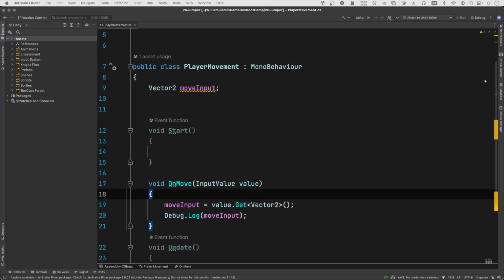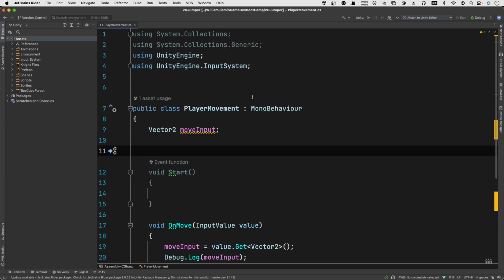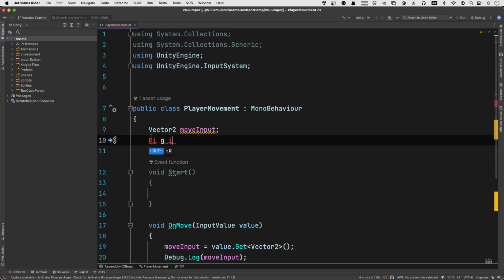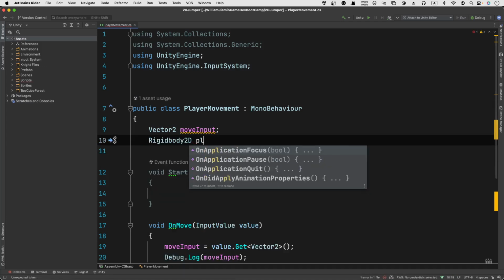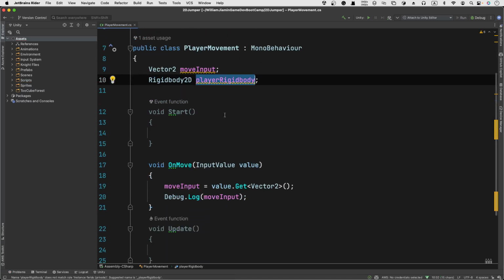So the first step, of course, is to get a hold of the rigid body, because you need to use the rigid body to control the player. So of course you need to declare that first. We are going to make it here. Let me get the rigid body. It's a 2D environment, so that will be our player's rigid body. Rigid body 2D. Actually, we don't need to call it rigid body 2D, just player rigid body will be fine.